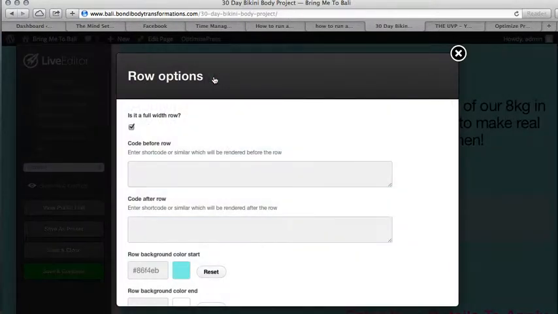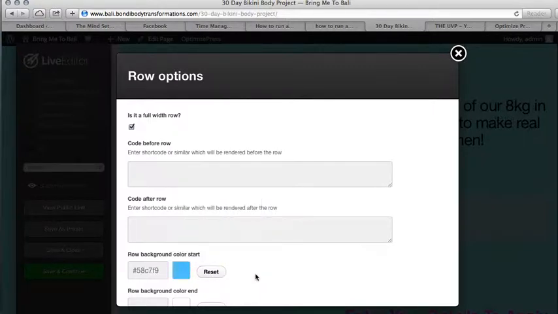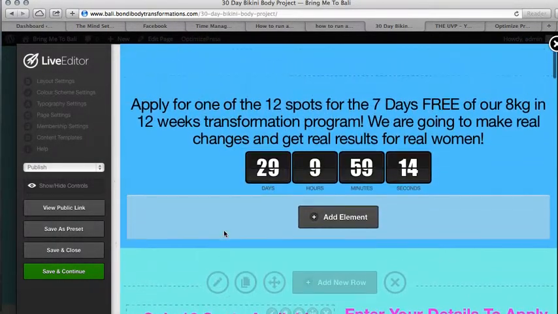You want to change the background color? You know what I mean? I can make it a little bit more blue. Let's try that. I think that looks even nicer.